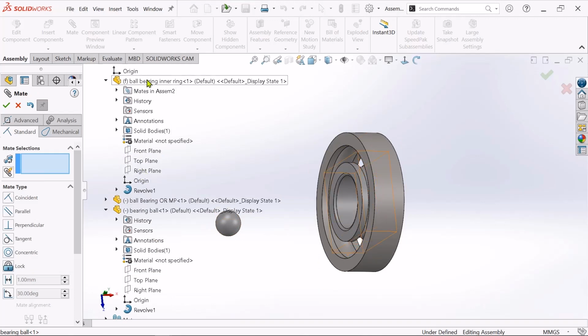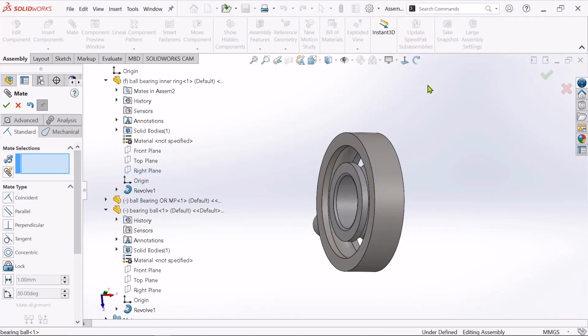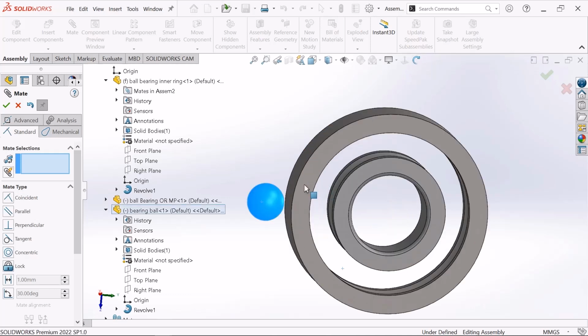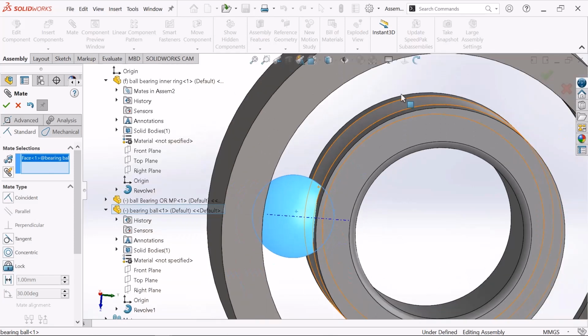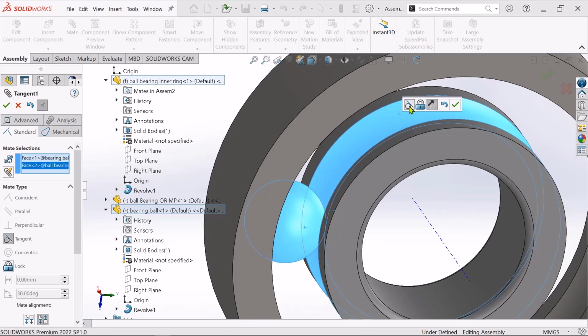Again go to ball bearing inner ring and click right plane. Again go to ball bearing ball and click right plane and just make sure it is coincident and click OK. Just see, you can move it from here, just keep it. Again click this ball and click this inner slot and make sure it is tangent and click OK.